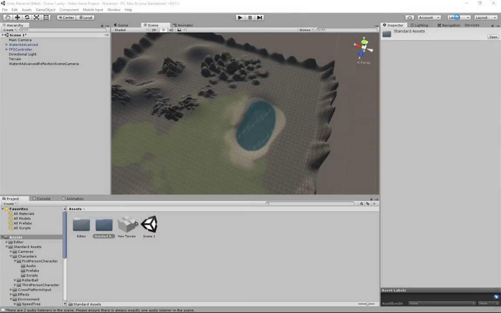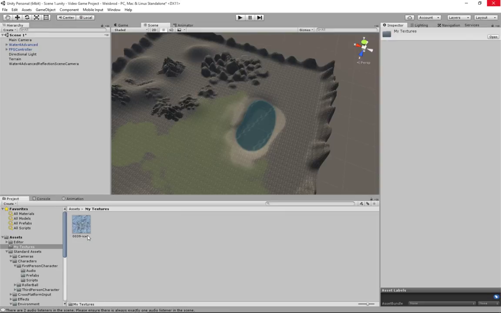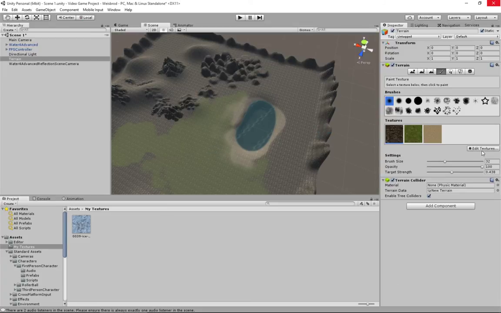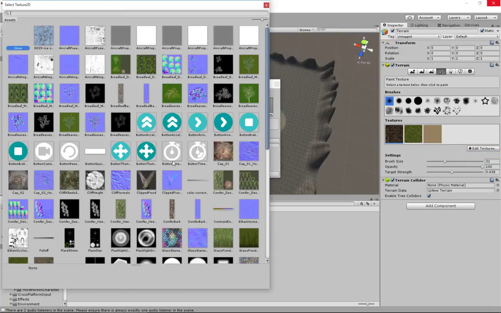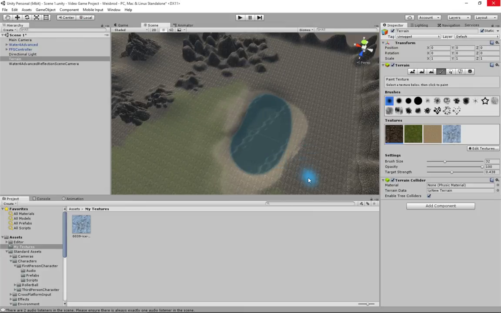Now what's cool is, go back into Unity. See, Unity was thinking there for a second. It added the folder My Textures. There's my texture. So if I click on my terrain, go back to my brush, edit texture, add a new one, select the albedo, there it is. Double click, click add, and now I can start painting an ice texture.